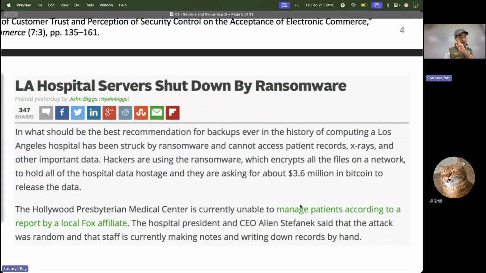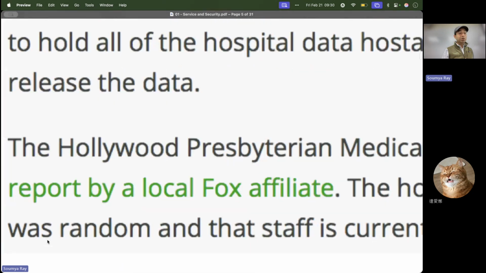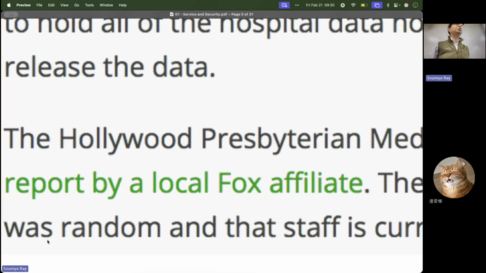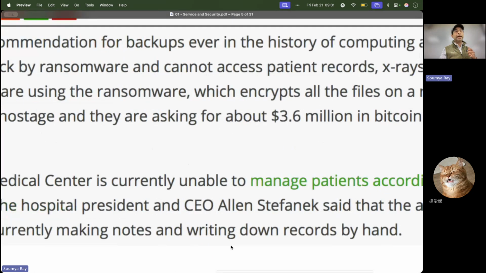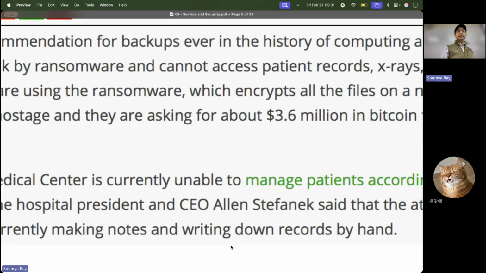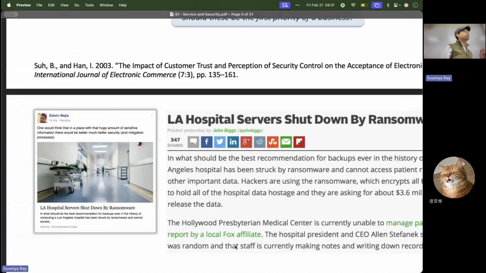The hospital is currently unable to manage patient records, according to a local report. The CEO of the hospital says that the attack was random. Like that elementary school, they were not targeted. Nobody was asking who this system is, what they are made of, what they look like. No, it was just a script that attacked them. The attacker doesn't even know that they got targeted because it's targeting everything on the internet. The staff is currently taking notes and writing down records by hand. So just an example of an attack.